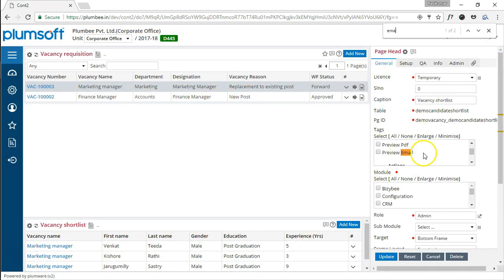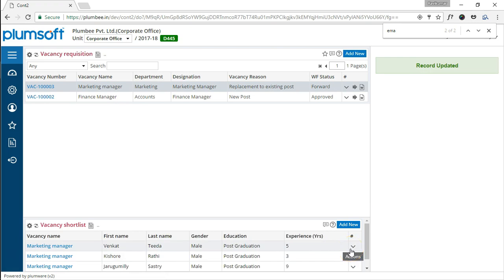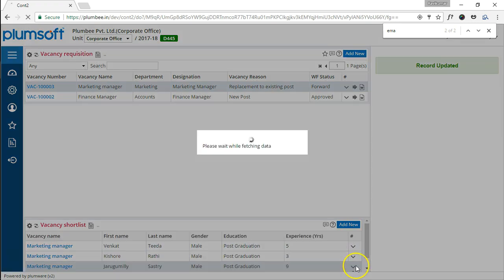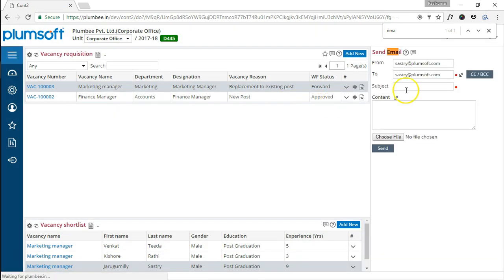Say for example, just to give you an idea, I wanted to give a facility to send an email, as well as a short message, to this person, maybe Mr. Shastri. I would like to send an email from here or an SMS. I'm sending an email: you are shortlisted for the post of marketing manager and we will revert soon.